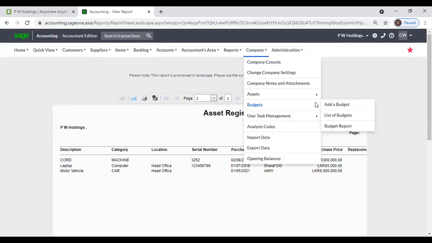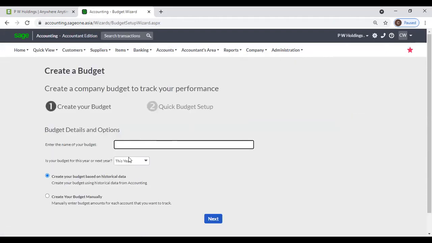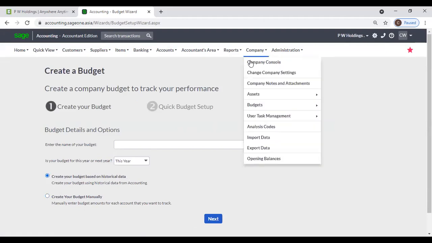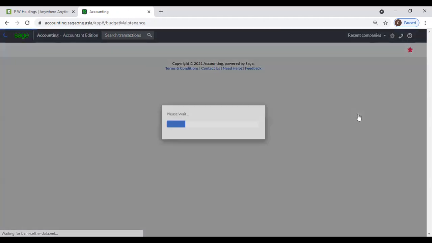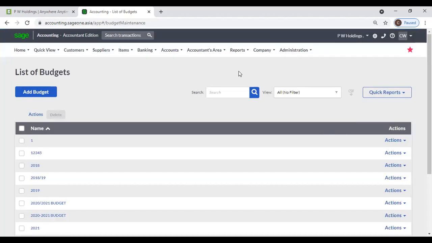Next, budget. From here, you can add a budget. You can enter budget name, and you can create your budget manually, or you can create budget based on your historical data. Next, you can view list of budgets and budget reports.